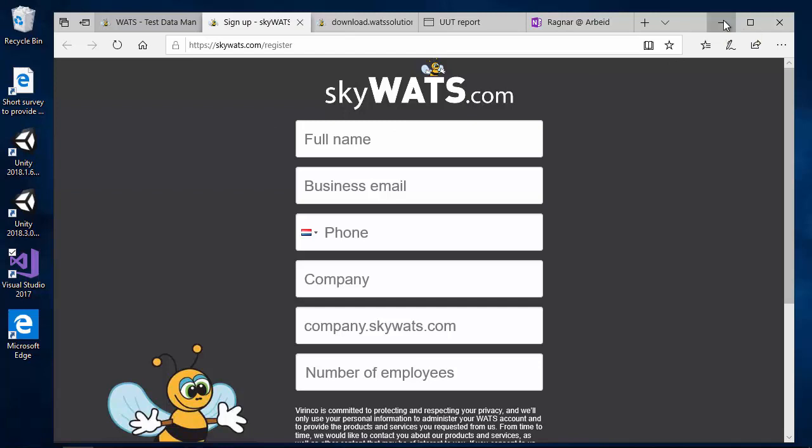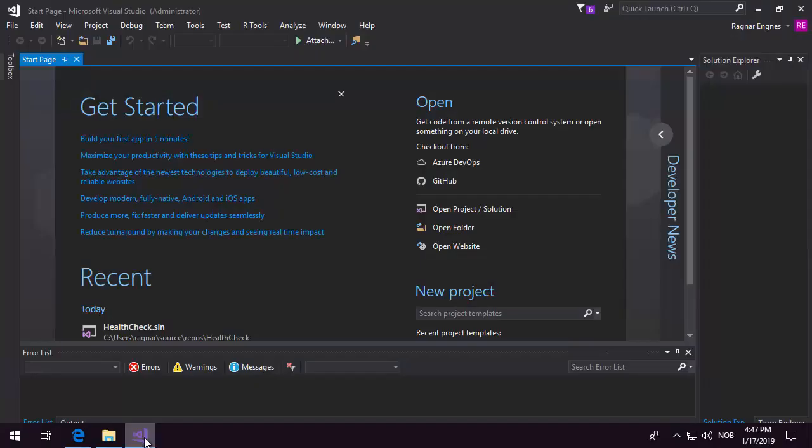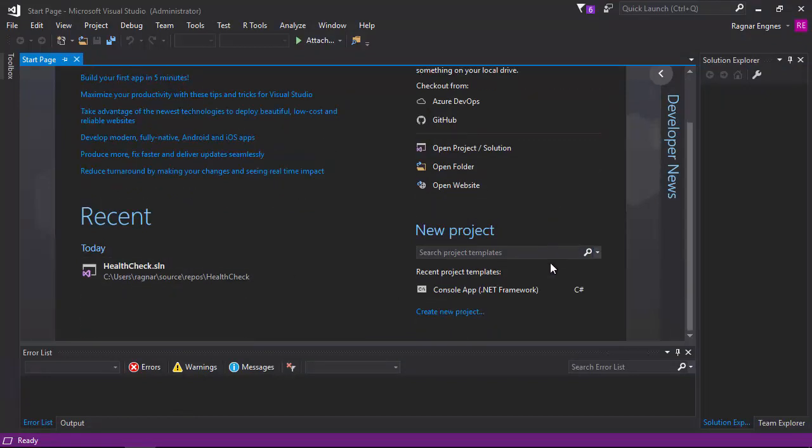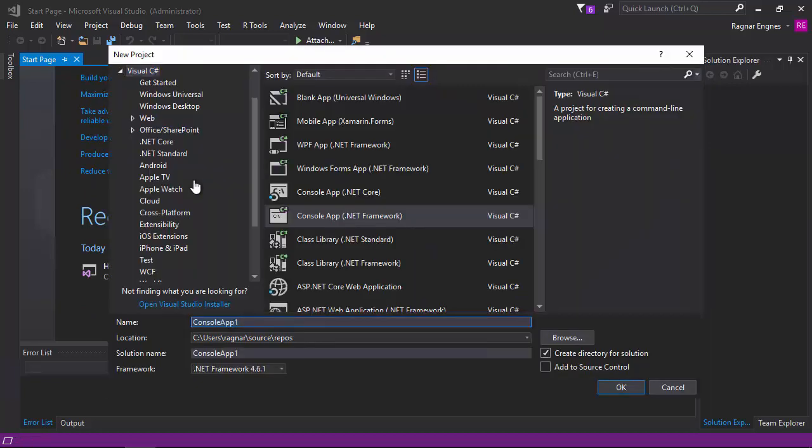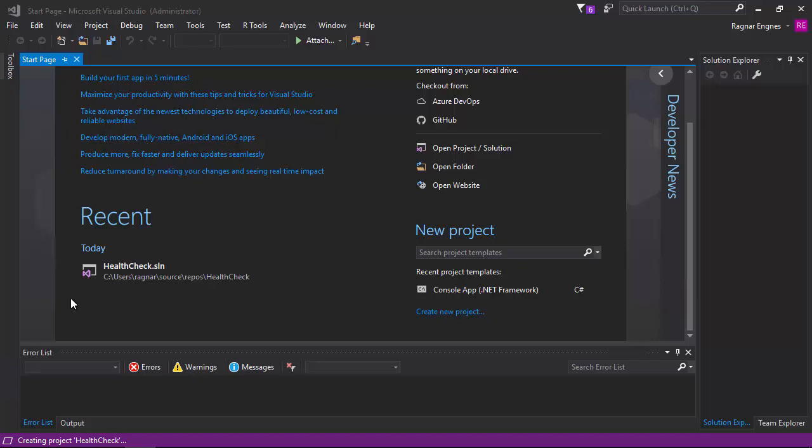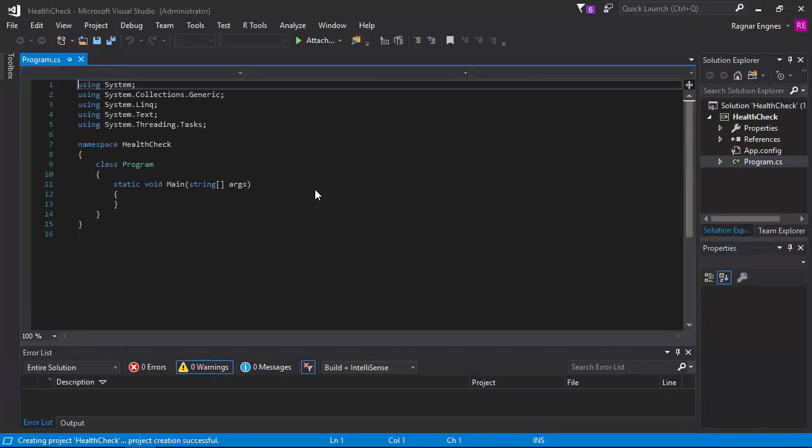Okay, let's start with Visual Studio. I do a File, New, Console Application from the .NET Framework, and we're going to call it HealthCheck. Mostly it's about electronics, but this time it is about health.